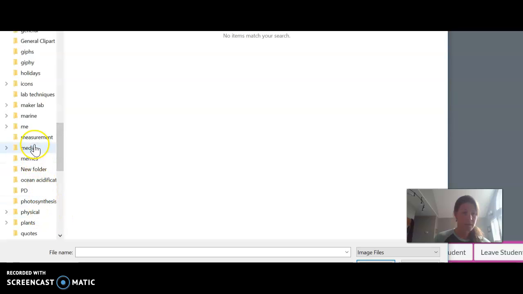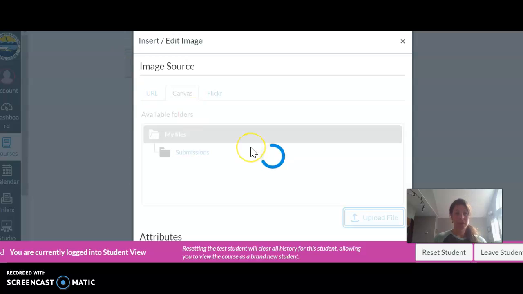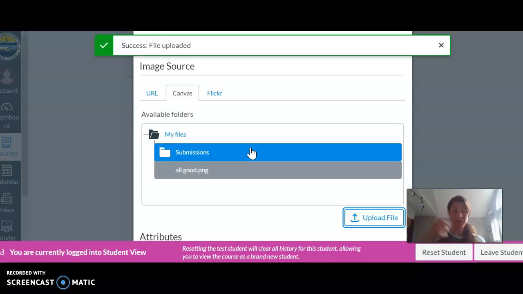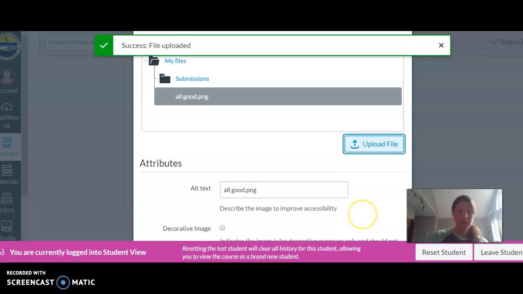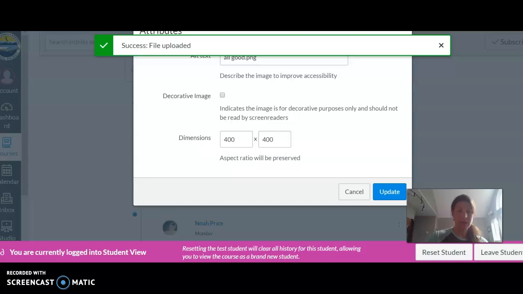Let's see. Yeah, emoji. Okay, so I picked an image from my computer, and now what I wanted to do, I just double check everything. I'm going to hit update.